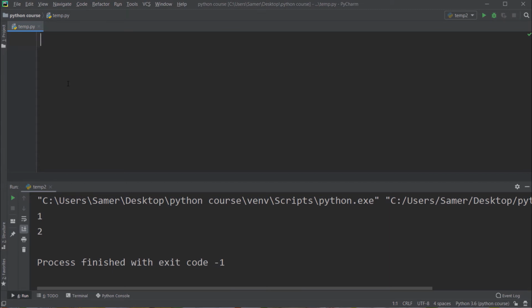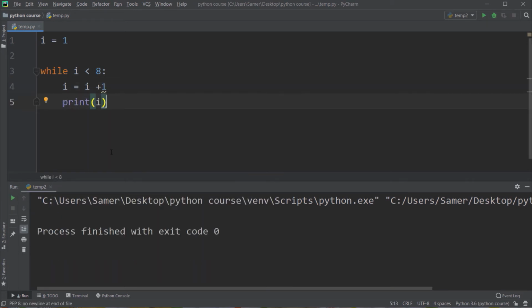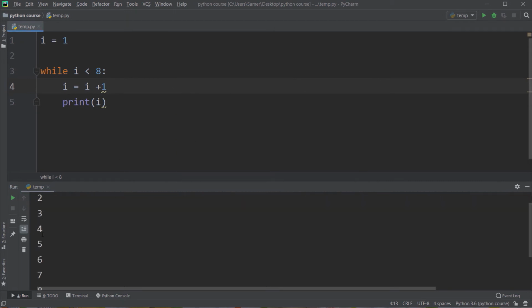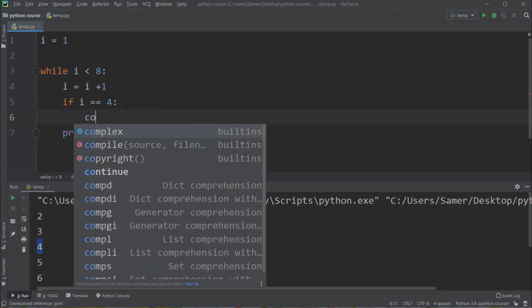Let's say that I want to print the items from 1 to 7. So I will say i equal to 1, while i smaller than 8, i equal to i plus 1, print i. Run, I will get 2, 3, 4, 5, 6, 7, 8. Now let's say that I decided to ignore the item 4, for example. So in this case, I will say if i equal 4, continue and run again.